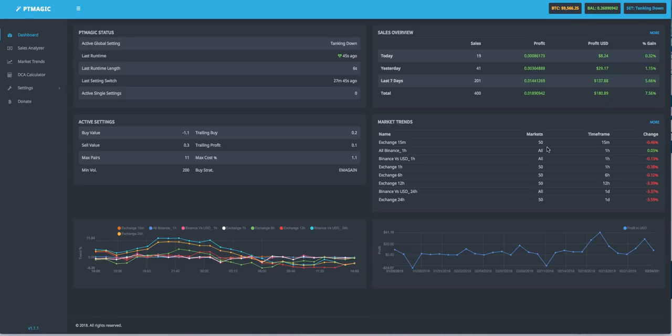Now this markets number is how many coins that this particular indicator is looking at. For this one, for example, I have it set to be looking at the top 50 coins by volume in Binance. So that's why it says exchange 15 minutes. So the top 50 coins by volume on Binance for the last 15 minutes. And then you've got your time frame right there. And this right here is a profit graph in USD. So you can keep track of how much your bot is making in dollars per day. I don't know if they have a setting to adjust that to Bitcoin, but mine is set for dollars, and I'm fine with that for right now.